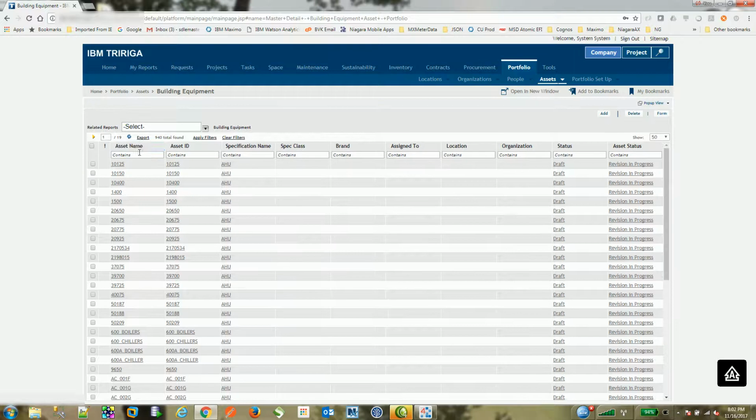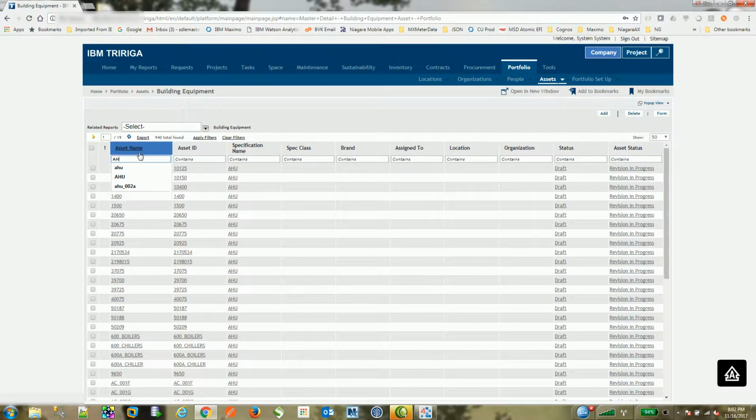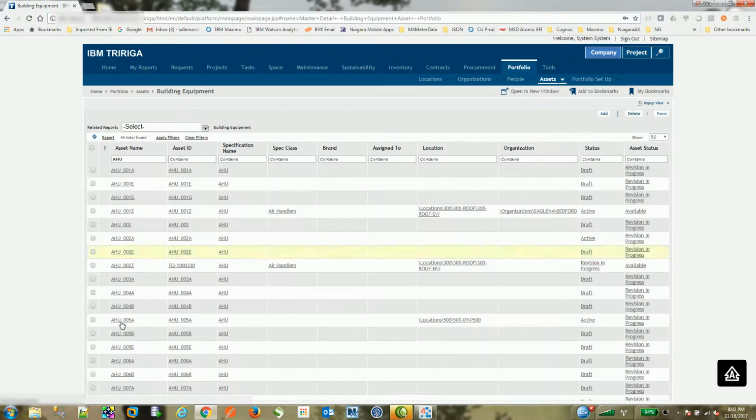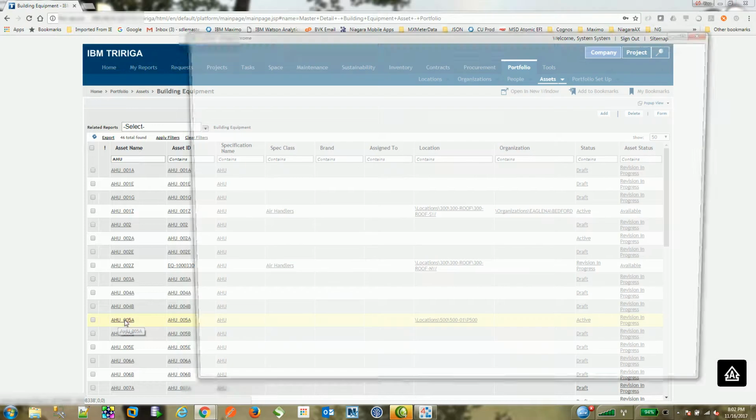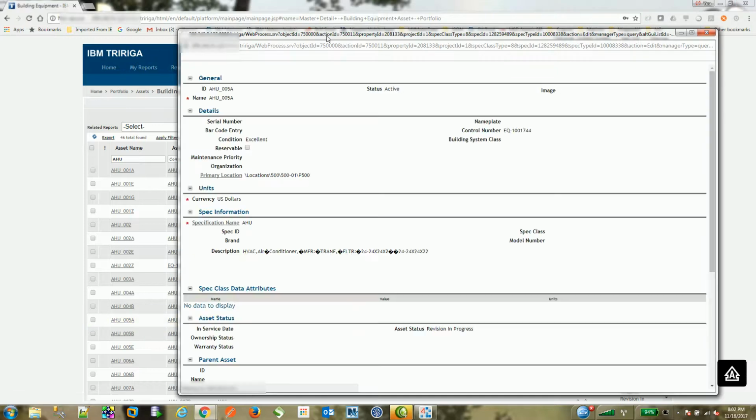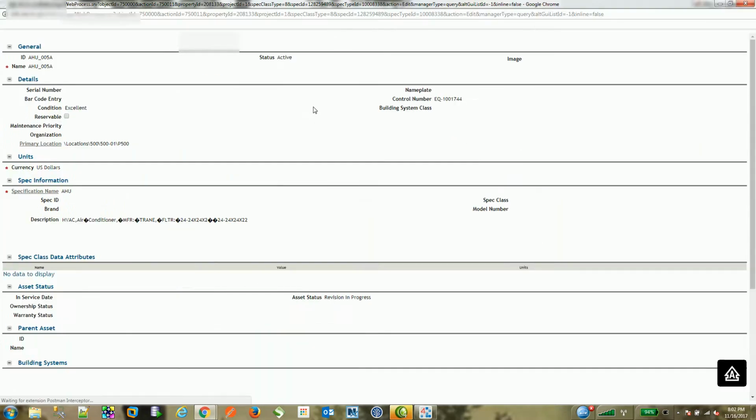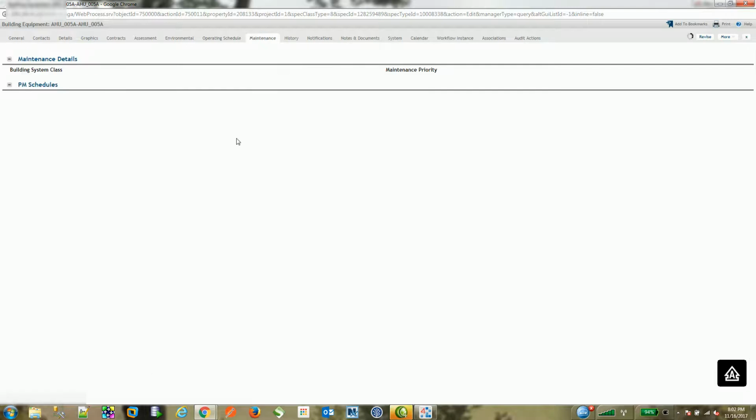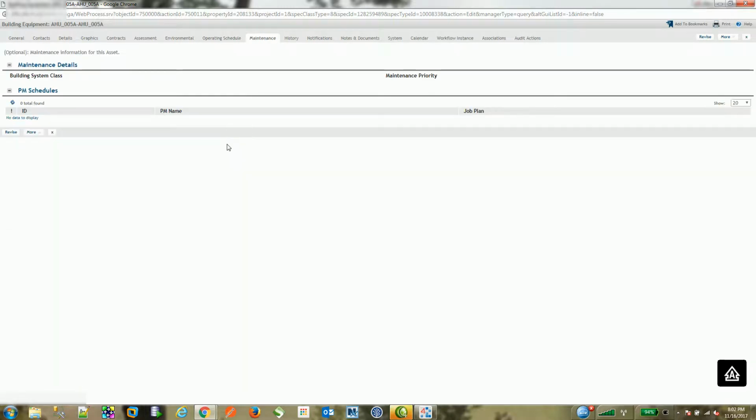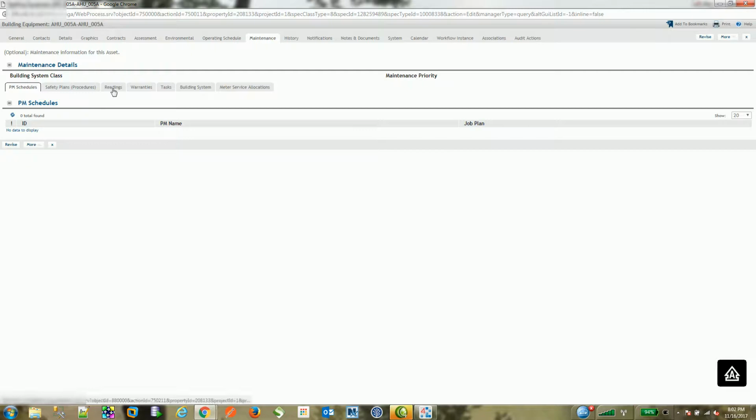I'm going to filter for AHUs for air handler units. And we already have one in here called AHU_005A. We're going to open this one up. We're going to navigate to the maintenance tab. Then we're going to navigate to the reading tab.